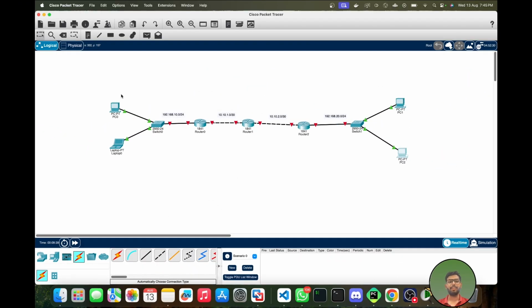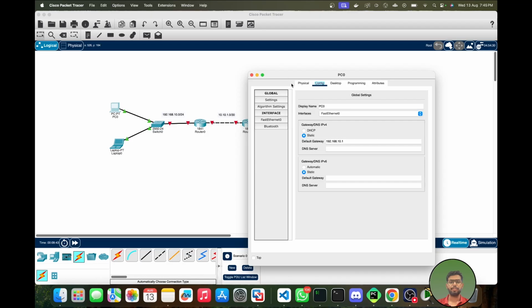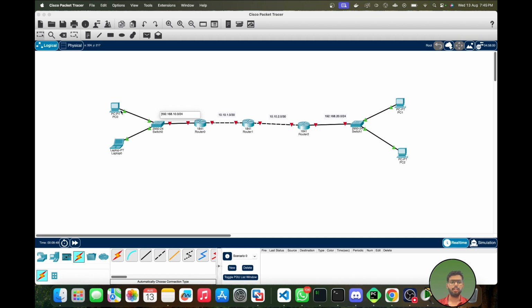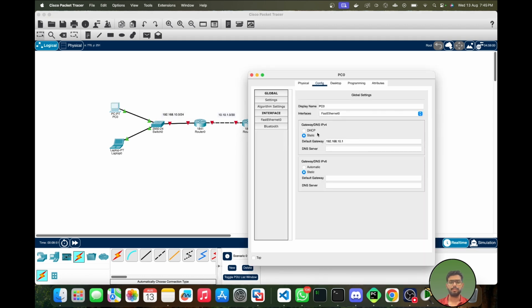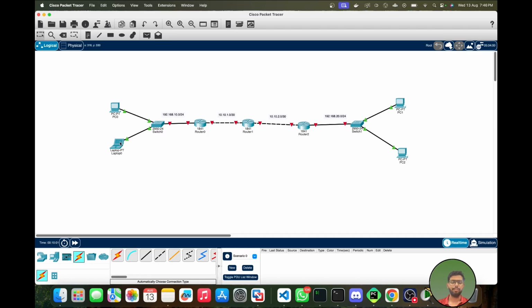So if you see, I have configured all the end devices but am yet to configure the routers. On the PC0 on the left hand side of this network, where we have the 192.168.10.0/24 network, on the default gateway I have configured, as I said, 192.168.10.1, and I have assigned 10.2 and 10.3 over here.